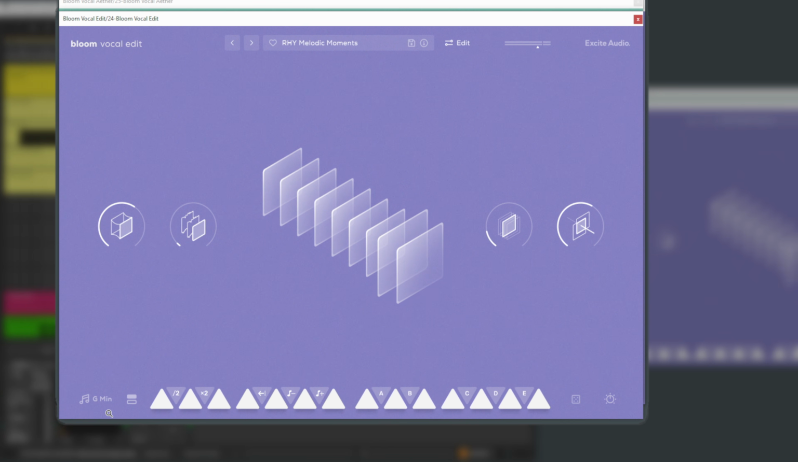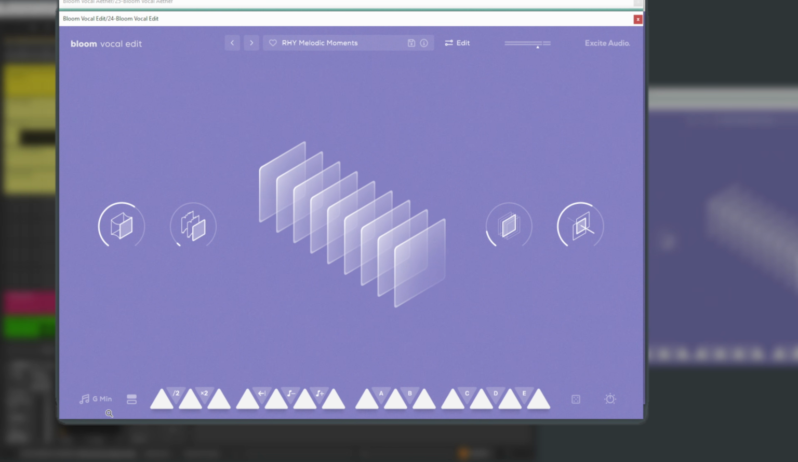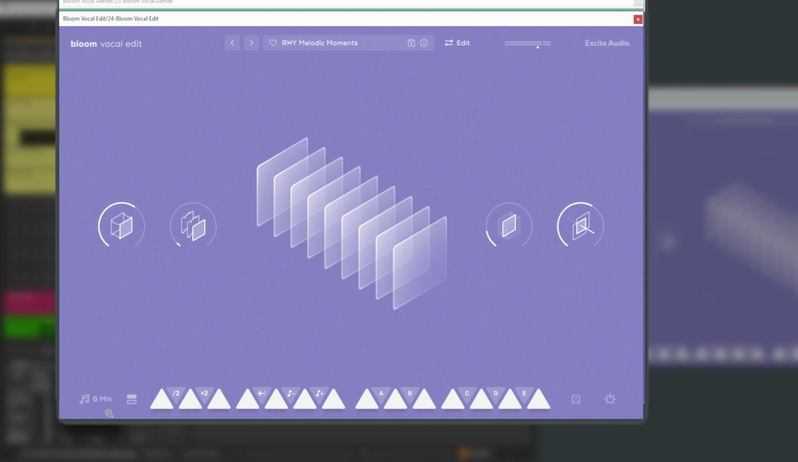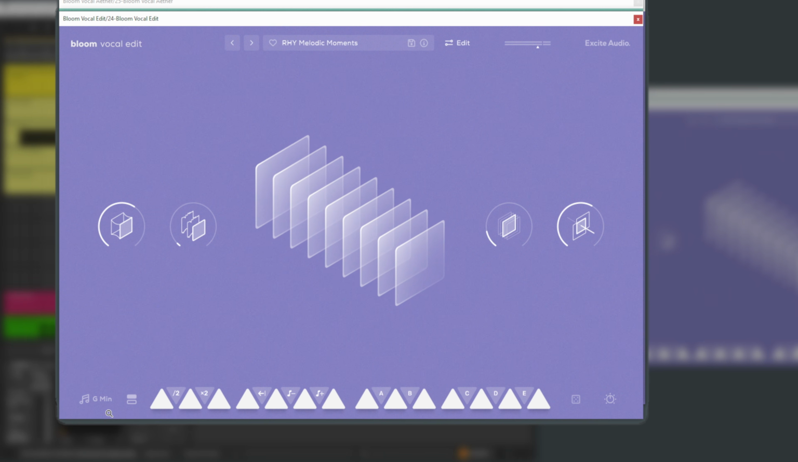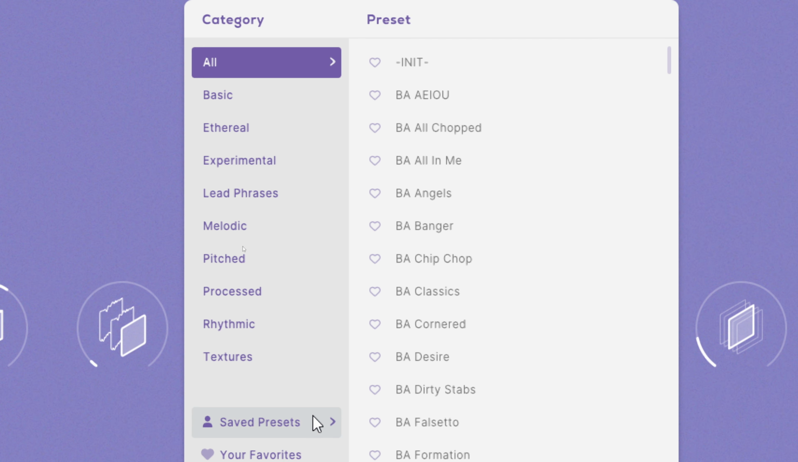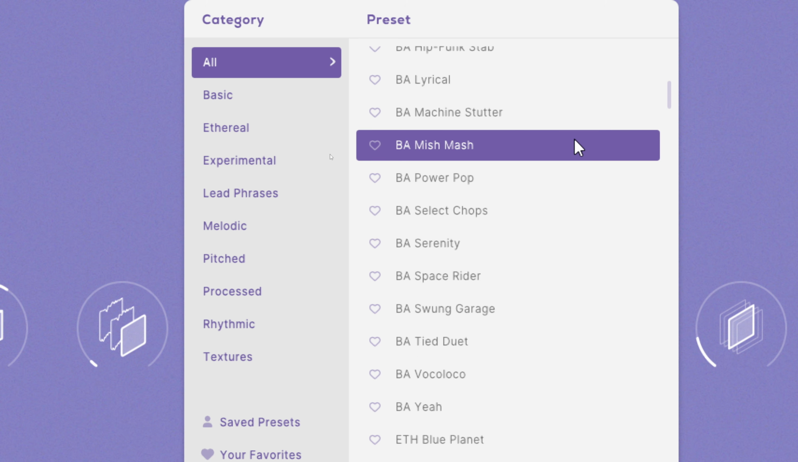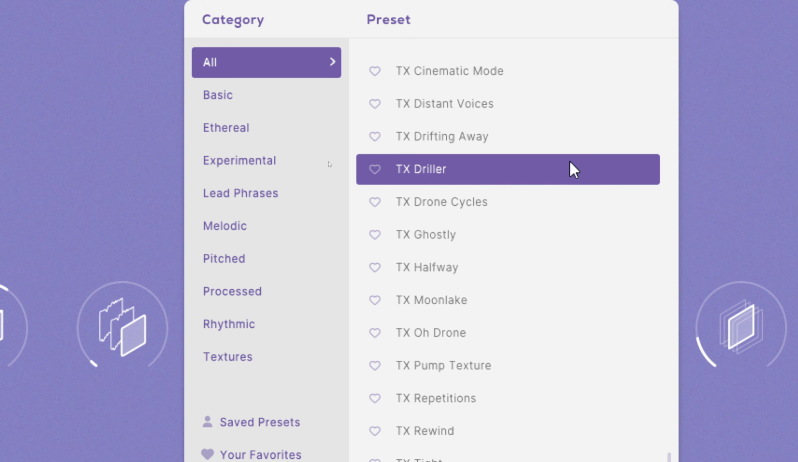So there are some beautiful vocal snippets automatically aligned with the tempo and the key of your track, so it works really great. Let's just jump right into it. As you can see, each plugin gives you access to lots of presets with lots of categories, and there are really lots of them here.